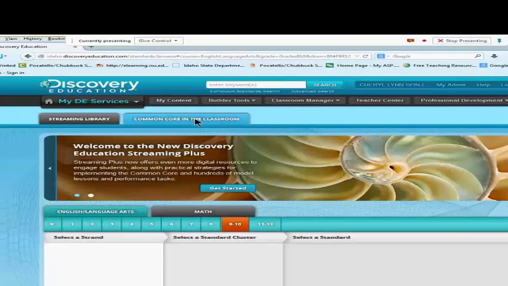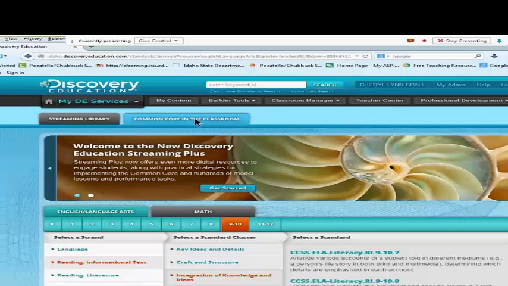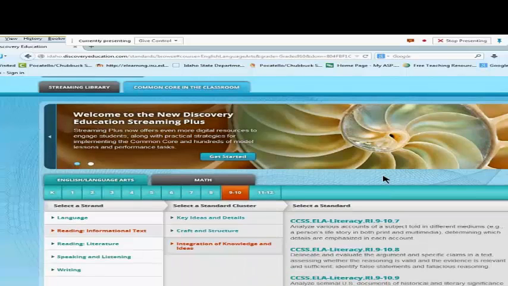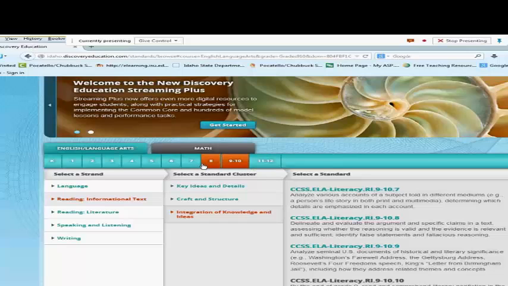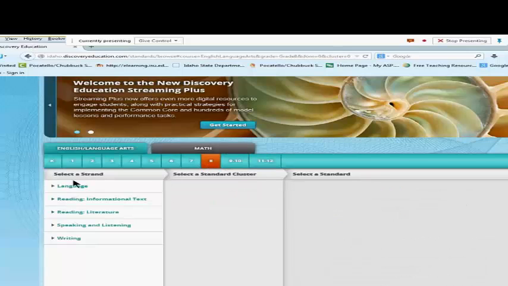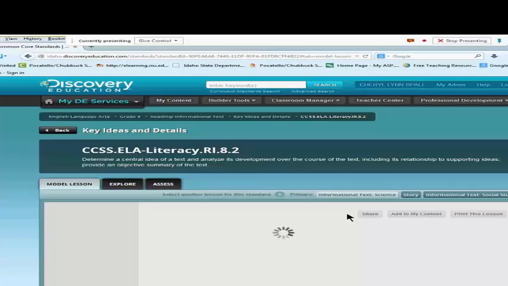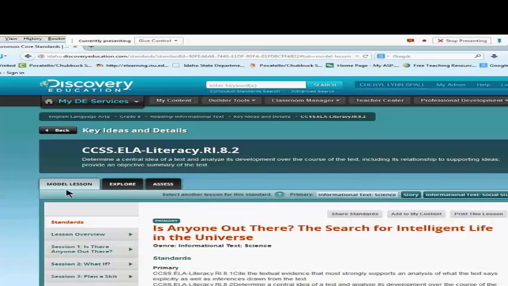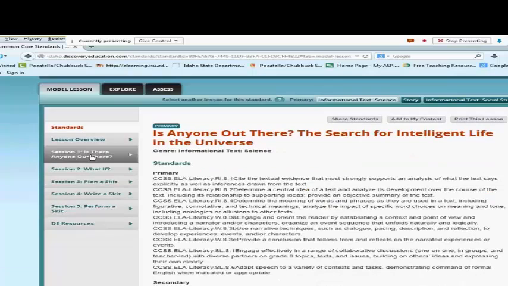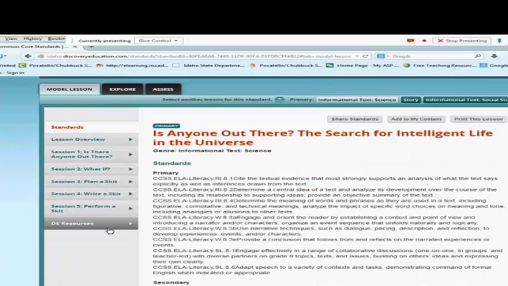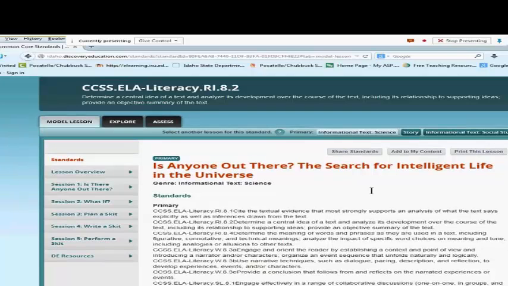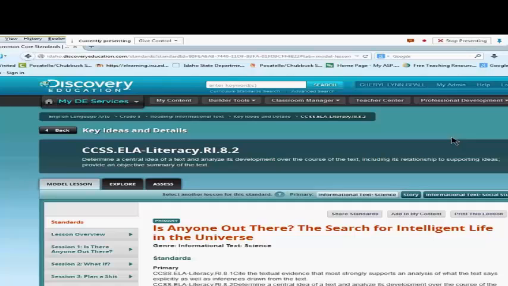Another thing to point out in the Streaming Plus is this Common Core in the classroom. And this will give you lessons. You drill in either math or ELA, choose your grade level, and select your strand. So I'll go informational text, key ideas. We'll choose this one. And notice it brought me now to a model lesson that has an overview session. Sometimes it has resource assessments in here as well, and resources. So just so you know that that is there.